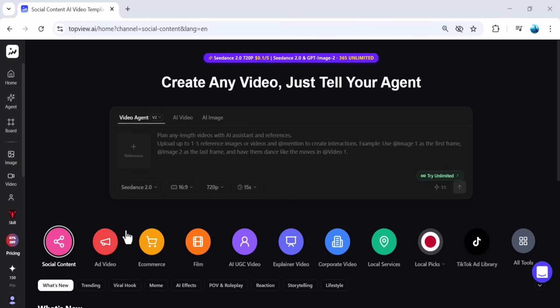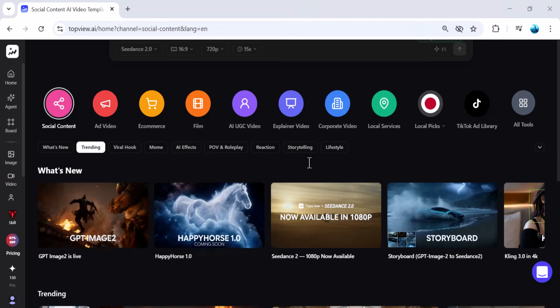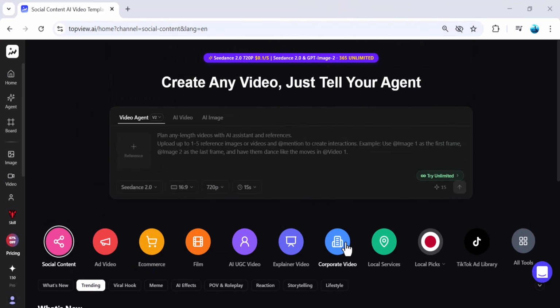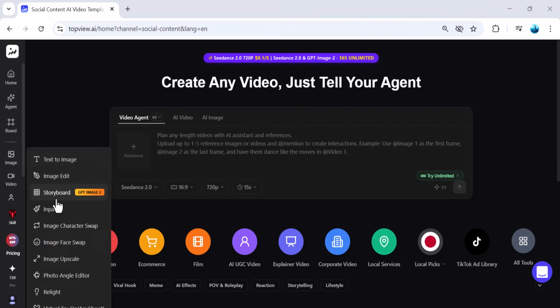Create idea and storyboard. Let's start from scratch. Instead of jumping straight into video generation, we begin with something smarter, a storyboard. Inside Topview, I'll open the storyboard tool.